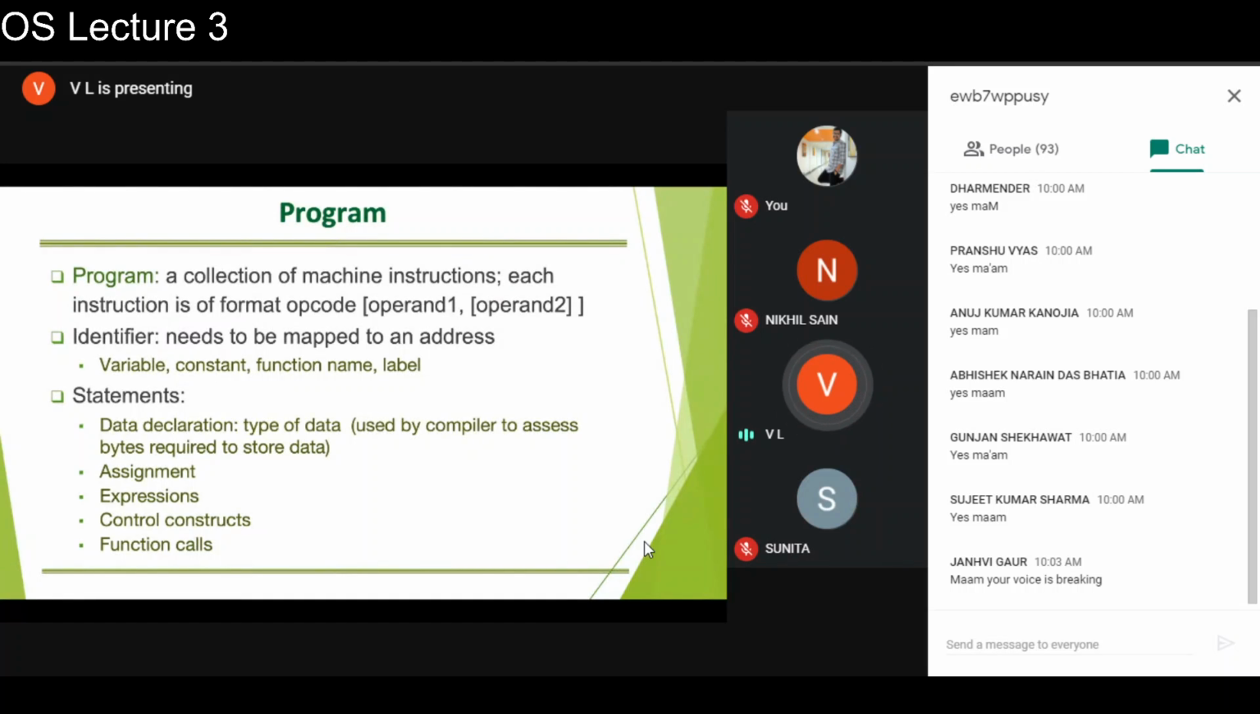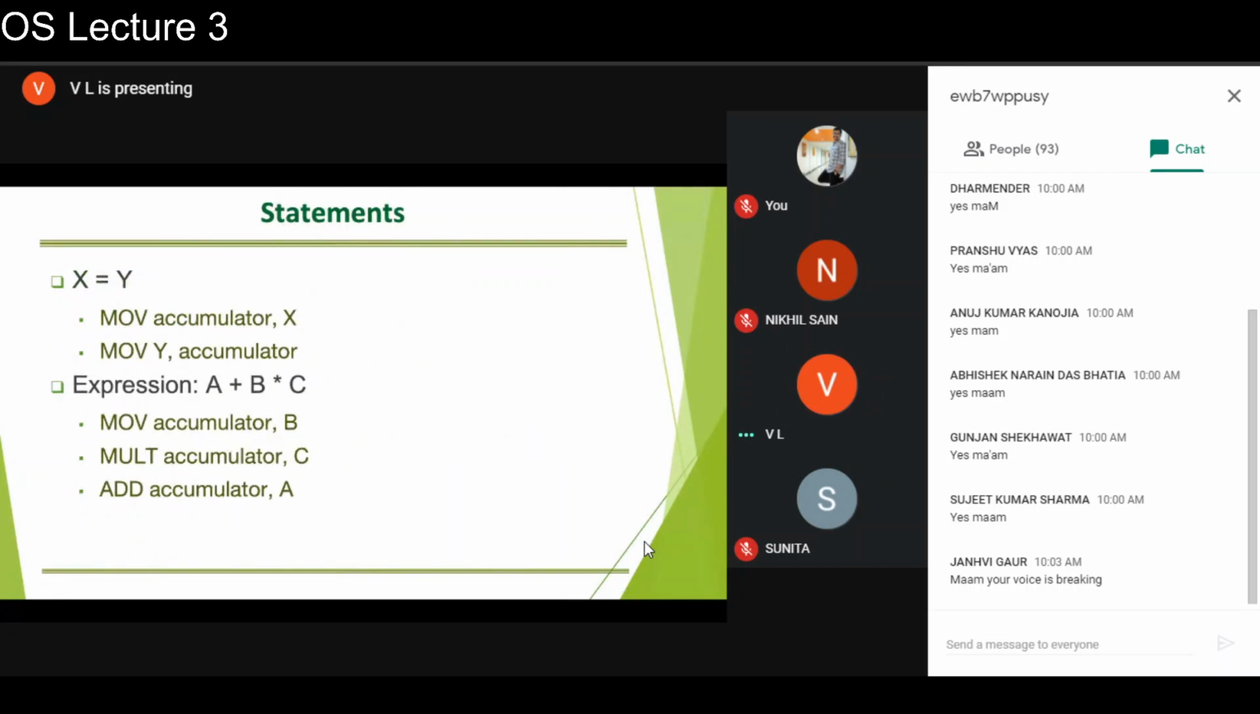So now, as I said, a program is a collection of machine instructions, but if you look at a high-level language program, it has constructs other than the simple executable statements. So A equal to B is an assignment and it is an executable statement. So let's try to see how each statement would be converted into its machine equivalent.